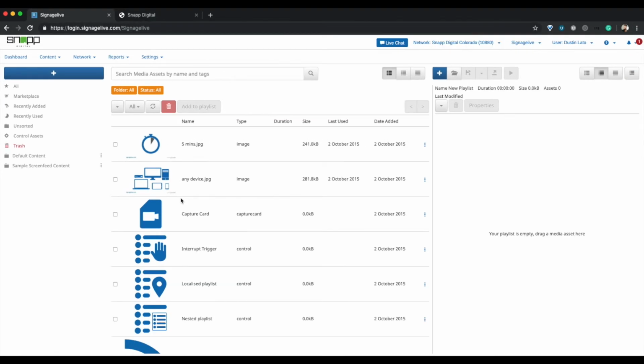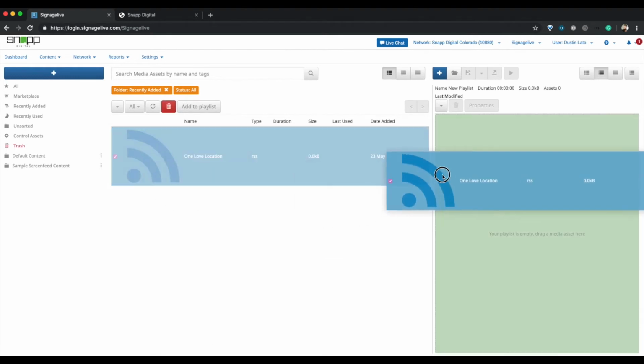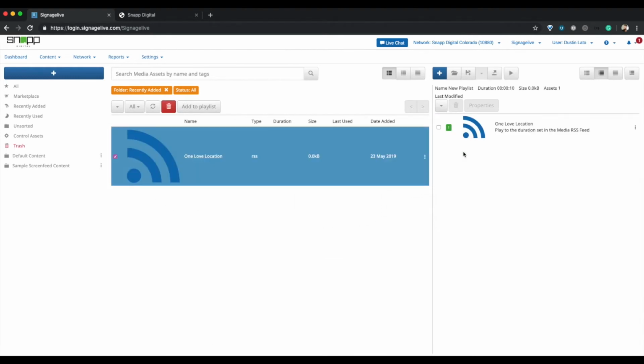Once saved, the quickest way to find your new RSS feed is to go over to Recently Added, and then take your RSS feed and go ahead and assign it to your playlist, save your playlist, and once you publish to your Signagelive player, anytime a new ad is uploaded through Snapp Digital, it will automatically update your RSS feed in Signagelive and play the new ad content on your device.